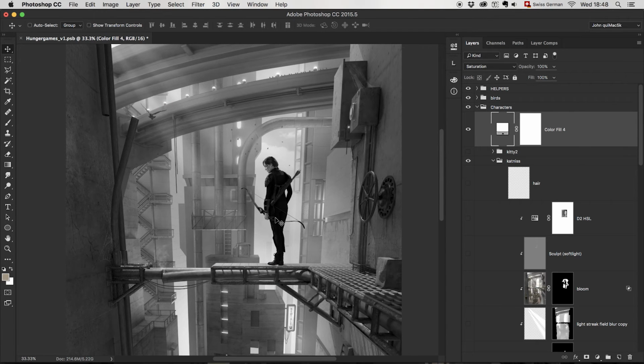Reason for that is, one, there's some atmosphere, some air particles in between the camera and Katniss, and the light shines into this space, so there's a little bit of graying out of the tonal values from the camera to her.